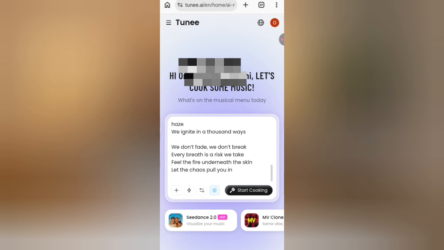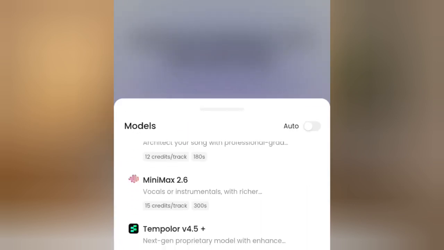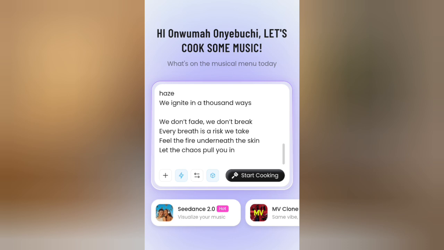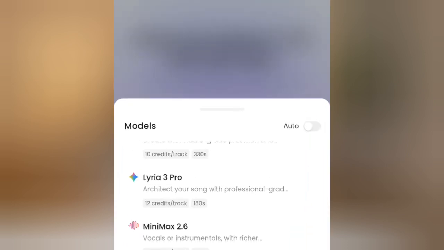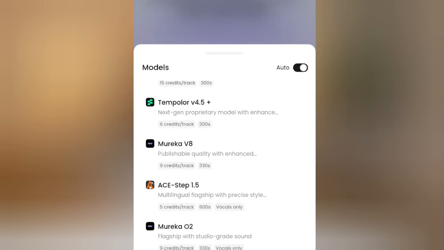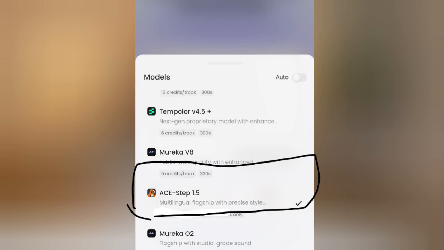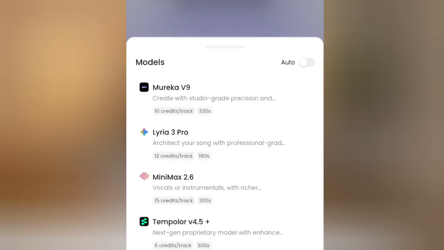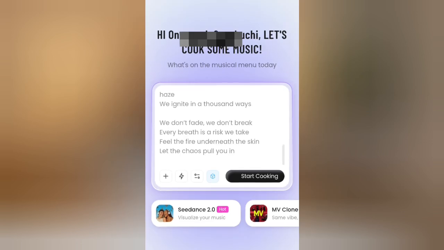Next, we move to something very important, the model selection. If you click on this icon here, you'll see a list of different models you can choose from. And this part matters, because each model uses a different amount of credits. For this video, I'm going to use ACE Step 1.5, which only consumes about 6 credits per generation. But feel free to experiment with others, depending on what you need.